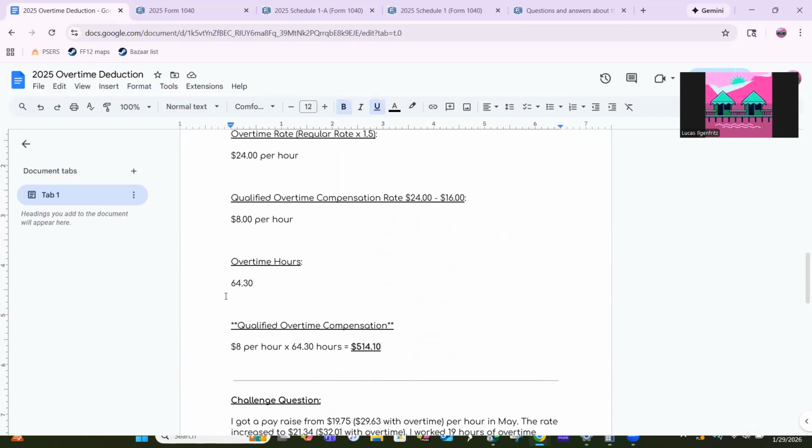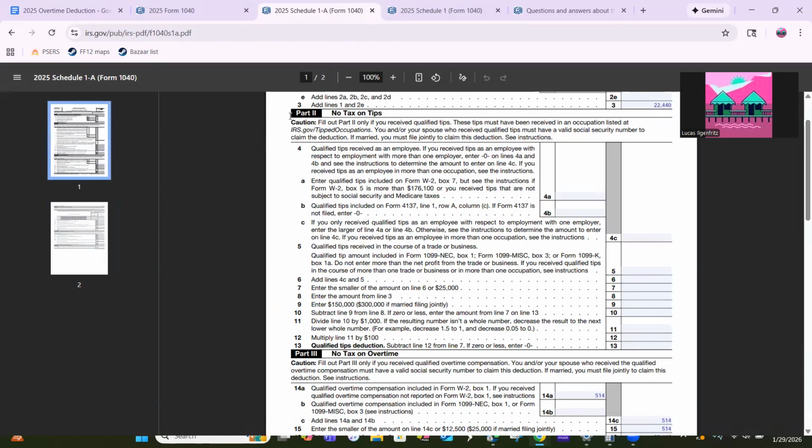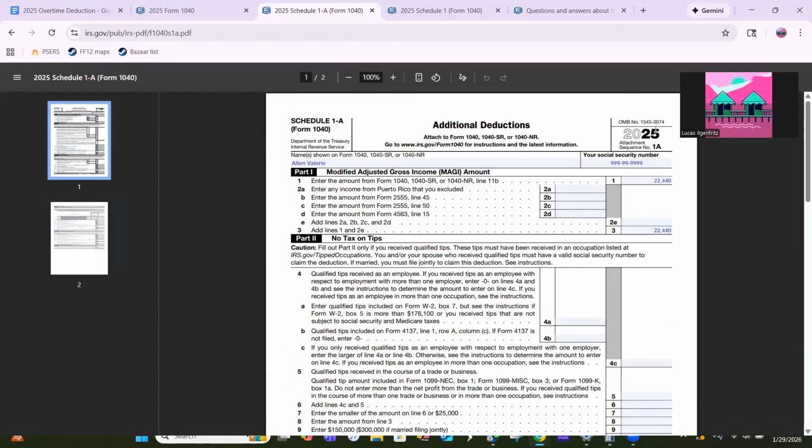So where this number goes, you're going to have to Google Schedule 1-A 2025. Make sure that it says 1-A in the top left and 2025 on the top right. Otherwise, this section won't be included in prior year forms. Just make sure it's 2025.